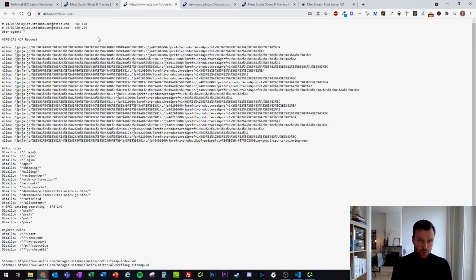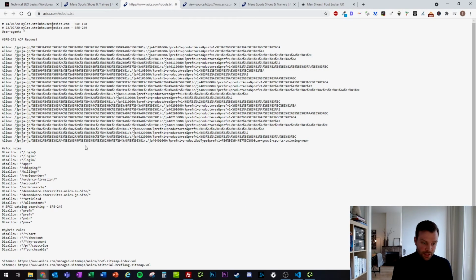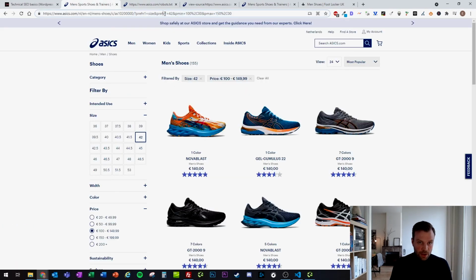specific parameters or filters. What we saw here is that this piece of information is added once we selected the size and the price range. So we can see something with preference popping up. If you look at the robots.txt file and scroll a bit down, you can see that they are disallowing Google from crawling all of those URLs that contain this piece of information, which is also in here. So basically this is how they solved that problem.